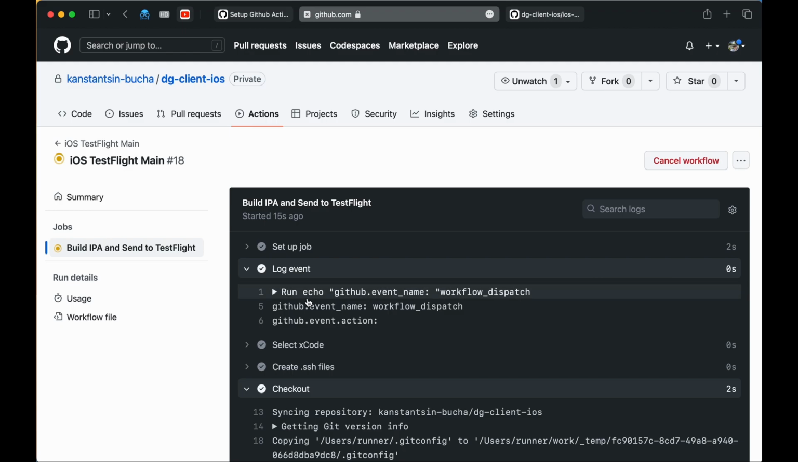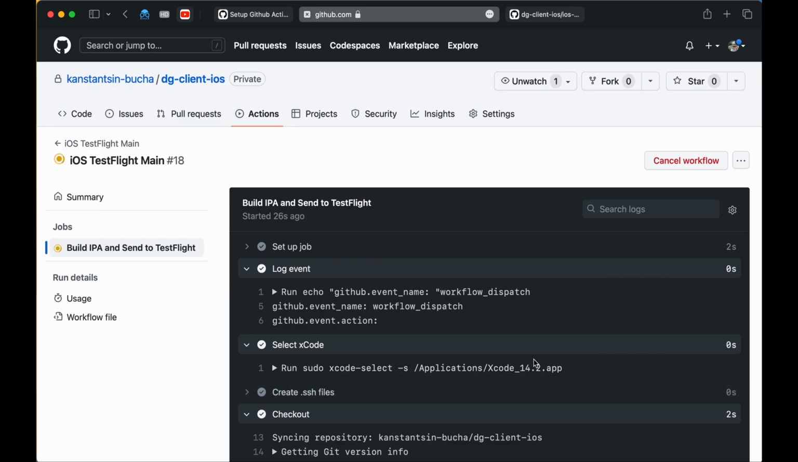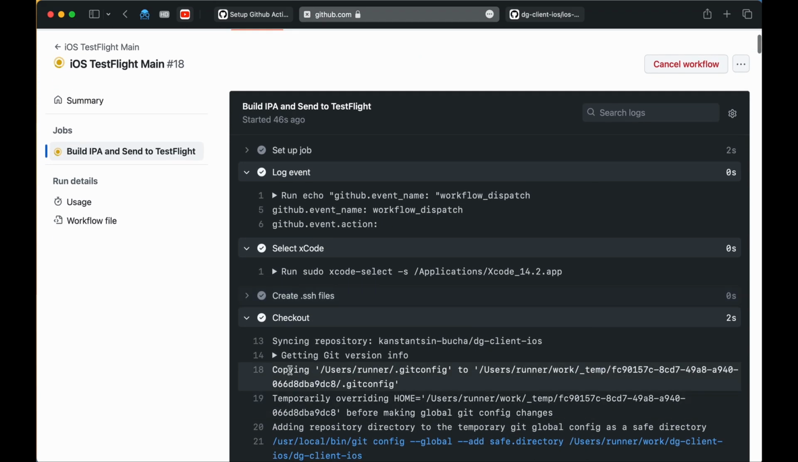So let's see. I especially log here the event that triggers the workflow. As you see, it's workflow dispatch. Then I select the Xcode version. If you don't select the Xcode version, sometimes you can have issues when the developer toolchain is not in sync with the Xcode version that was automatically chosen. So it's better to select the Xcode version before you start running things.